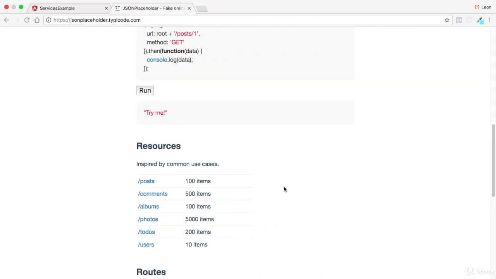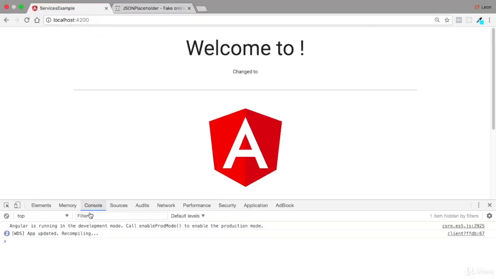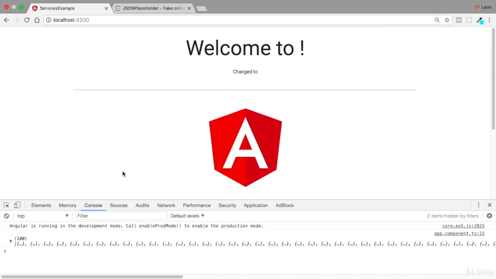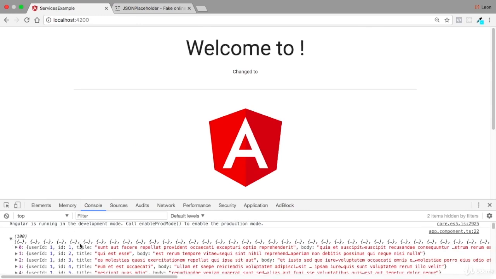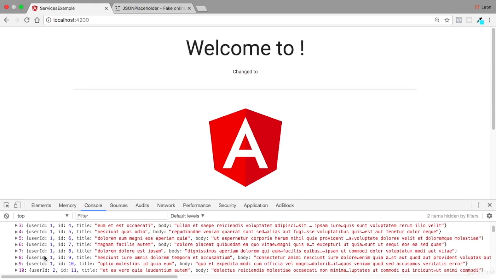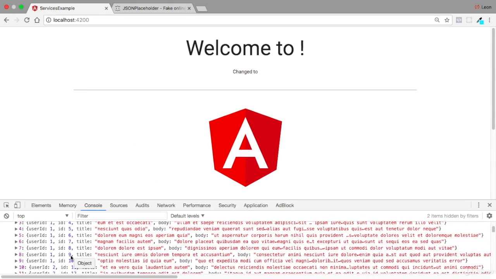And if we go back to our application and we look inside the console, you'll see that we have an array of 100 posts from our JSON placeholder that have properties user ID, title, and body.